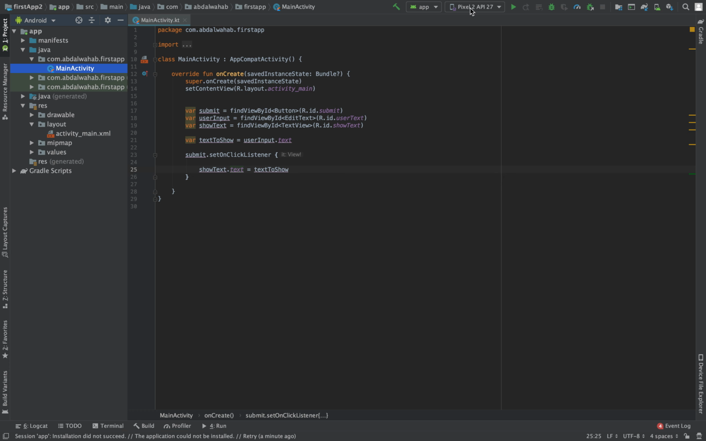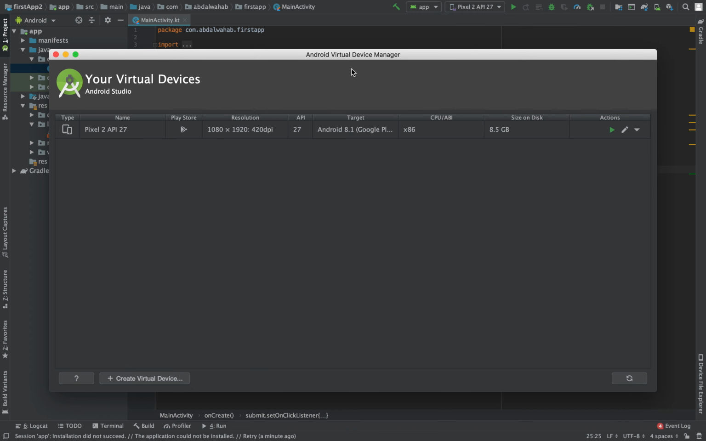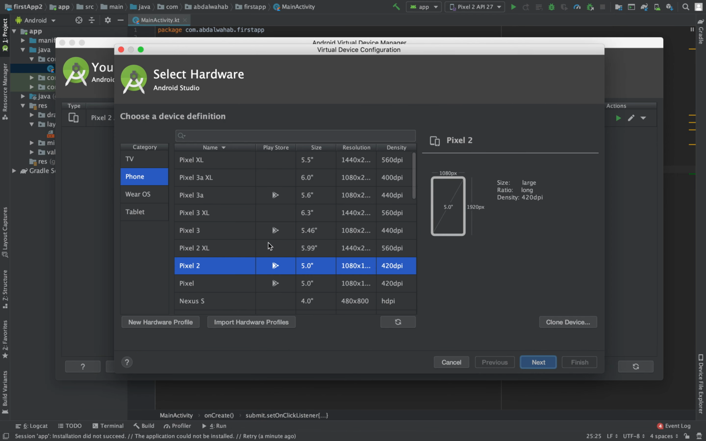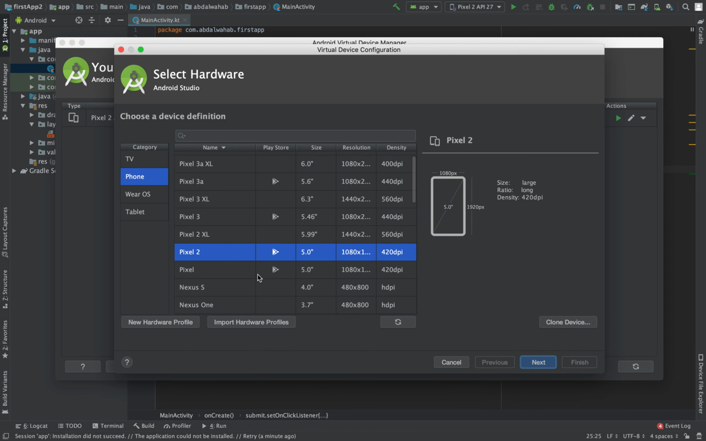So first thing first, I want you to click here. Then click on open the AVD, or Android Virtual Device. So we have it right here. Once you click on the Android Virtual Device, I want you to click on create a virtual device right here on the left bottom corner. Click on it. Here you need to select your device, any device that you want.